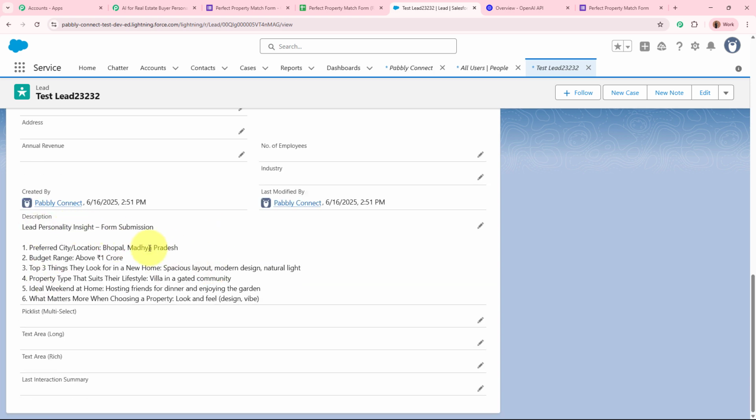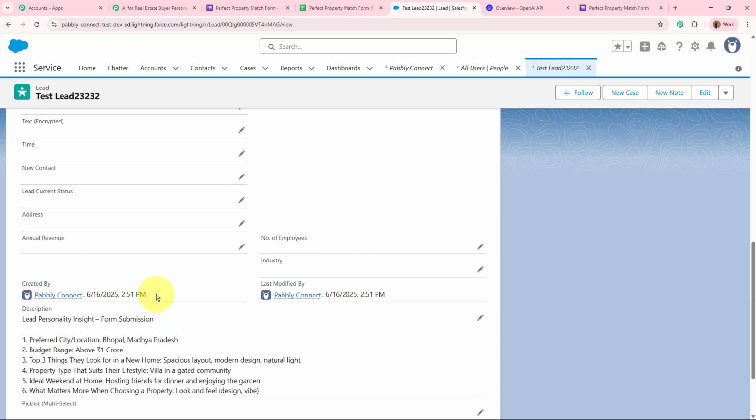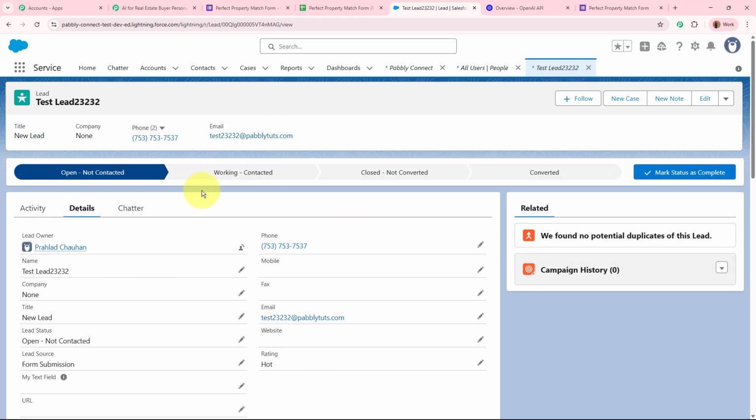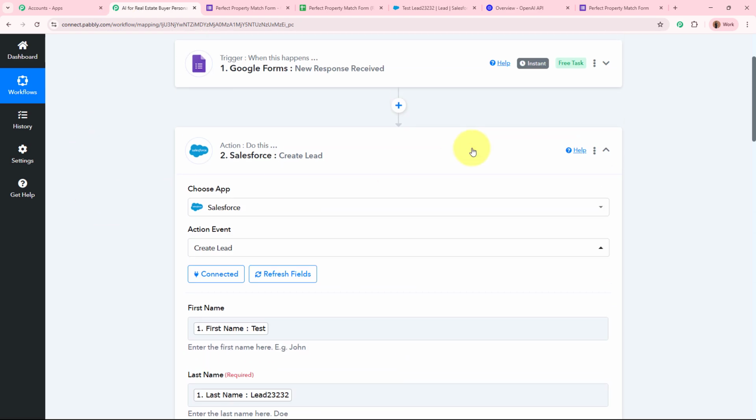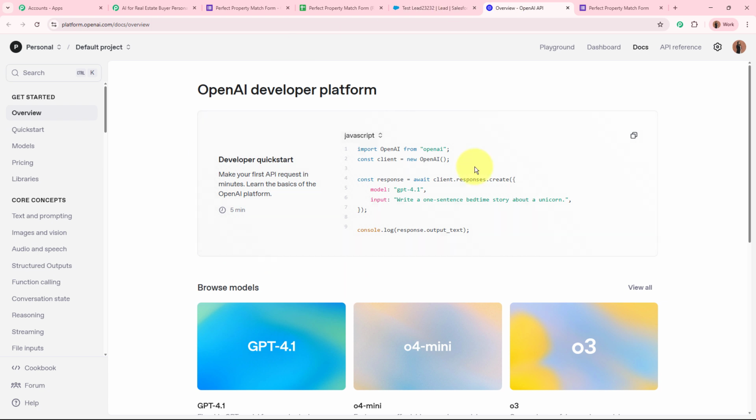You can see with all the details. Okay. So as now the new lead has been added in my Salesforce, now what I want is I want to analyze the personality of this lead. And we are going to analyze the personality of the lead with the help of an AI agent.